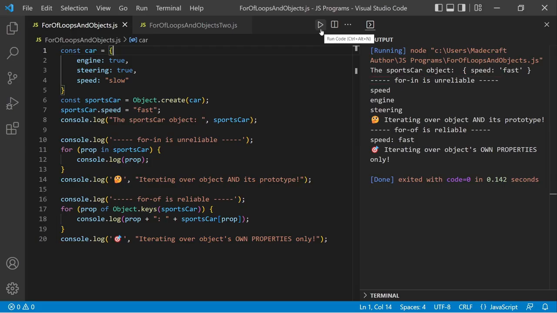Let's explore why. From the for-in loop, the console logged values might surprise us. It loops over the properties in the sports car object, but the output includes the properties on the sports car's prototype too. Instead of just the speed property, I also looped over the engine and steering properties, which exist on the prototype of the sports car object, not on the sports car object itself. In fact, as the comments state, for-in loops are unreliable in this scenario because they iterate over not only the specified object, but also its prototype. That's why I used a thinking emoji in my comment with the string "iterating over object and its prototype."